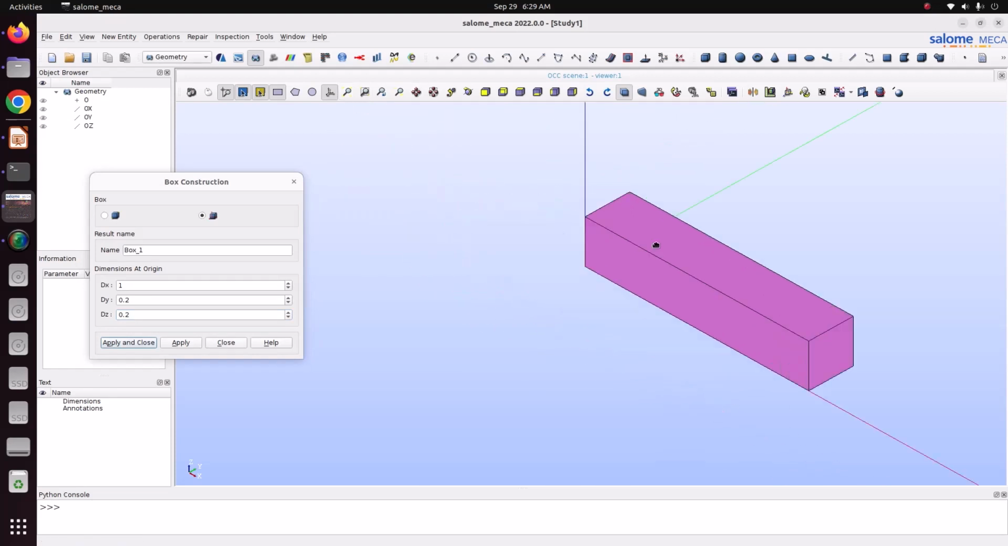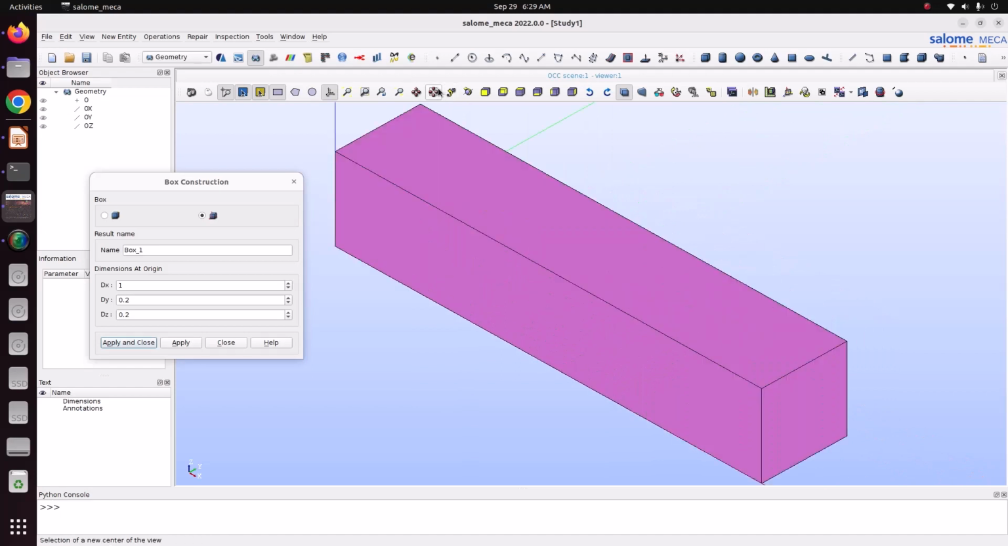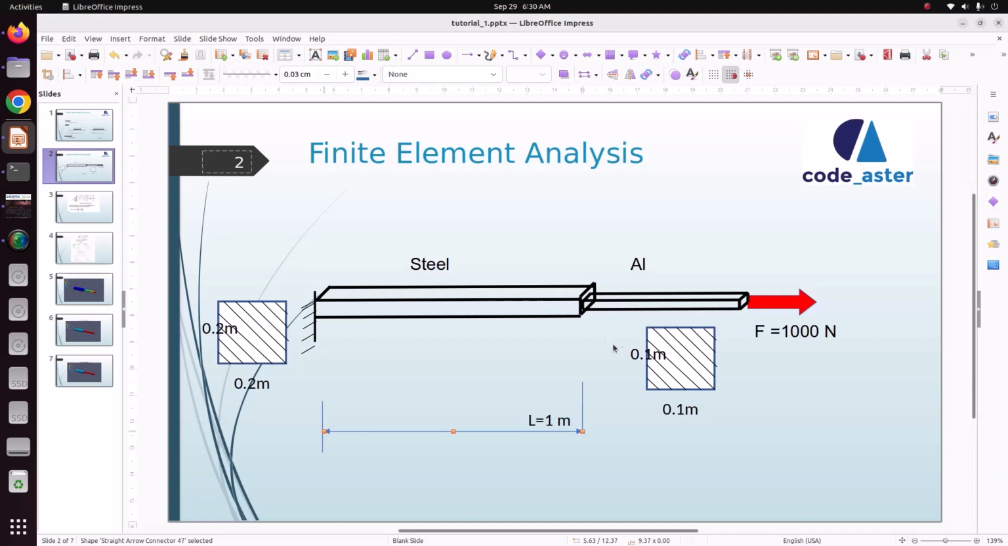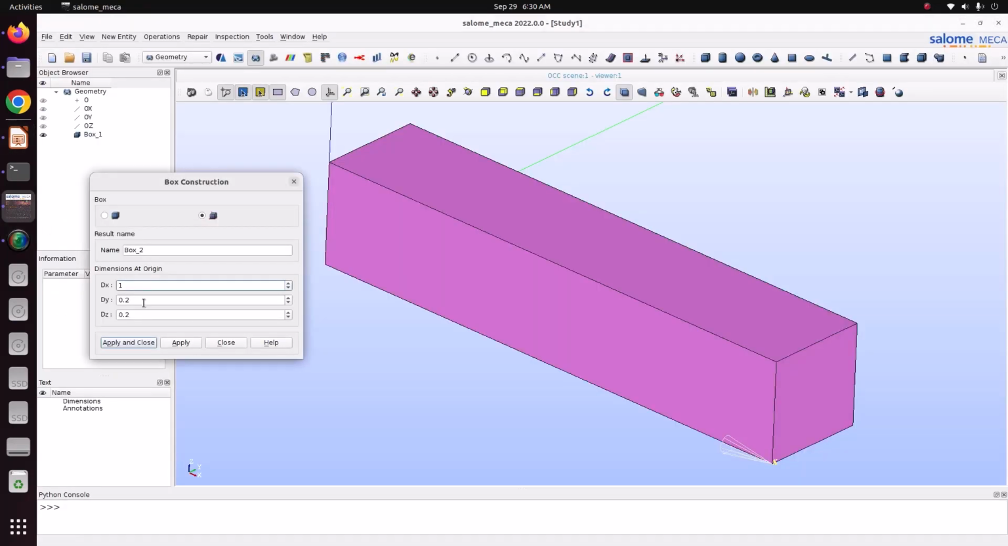This is panning. This is pan with fit. This option is for rotating. These are different kinds of views. So this is my object, just apply it. My second object, my second volume, aluminum, is the same, length is 1 meter, but the cross section is 0.1 and 0.1. So similarly create one, this one is 0.1 and this one is 0.1, then apply and close.